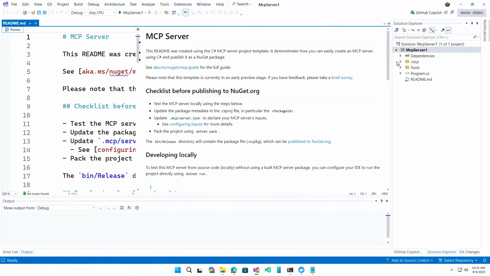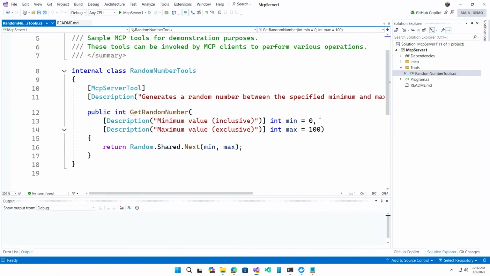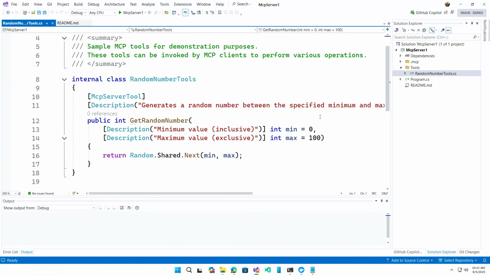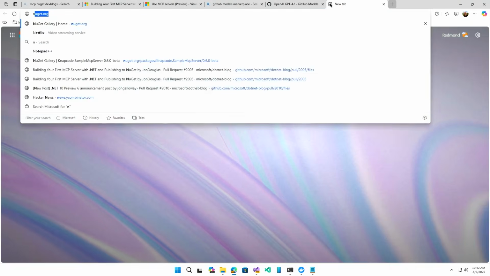And so here, this one is going to ask a question. This is one where, as part of the publishing process, you follow the steps in the README, and you can publish it to NuGet.